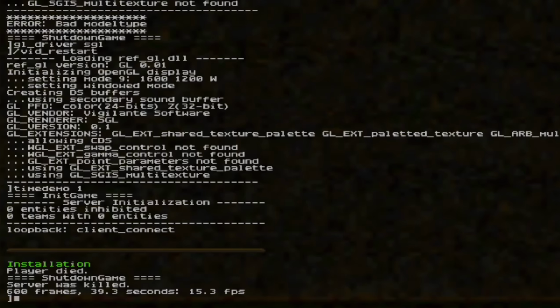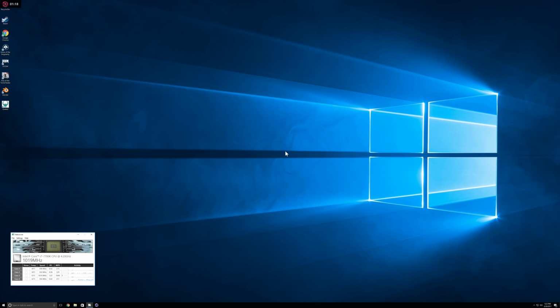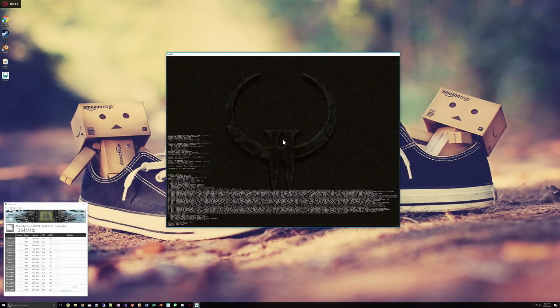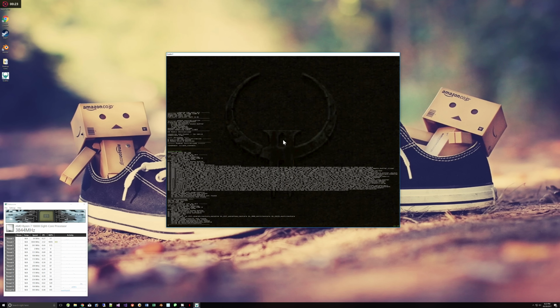Alright, so the Kabylake computer scored 15.3 frames per second. Let's move on to the Ryzen 1800X. Alright, switching the video driver over to software OpenGL and starting the benchmark now.